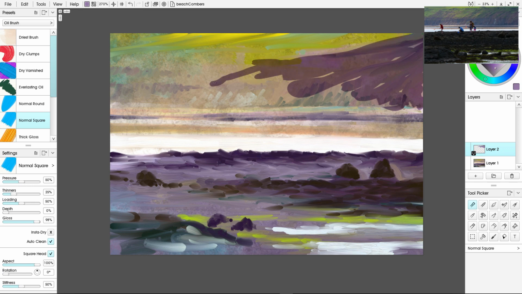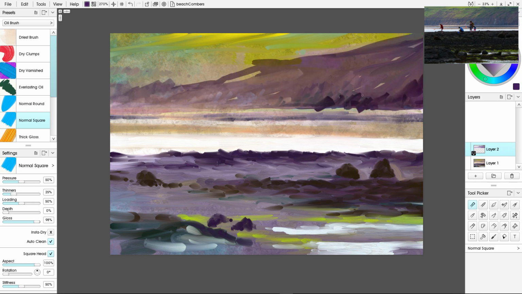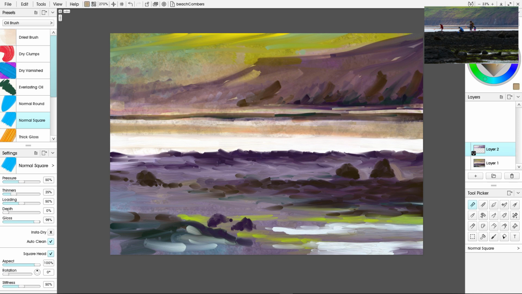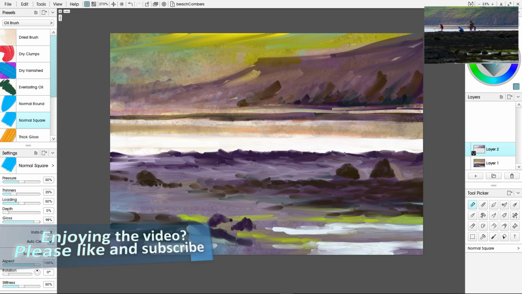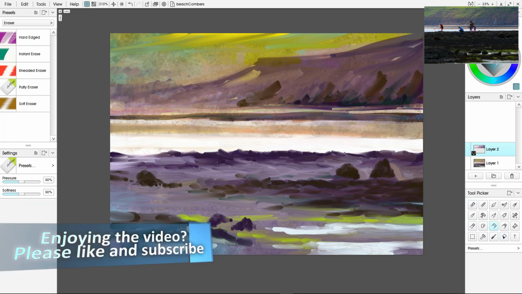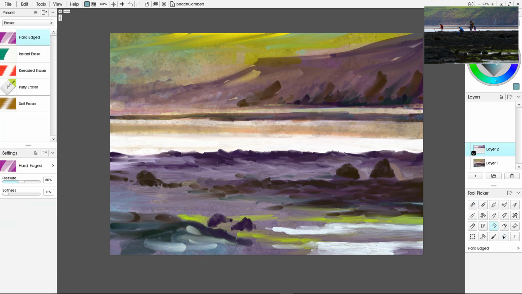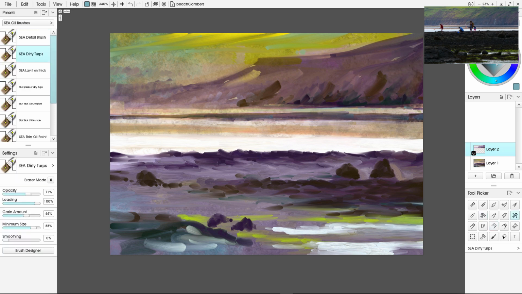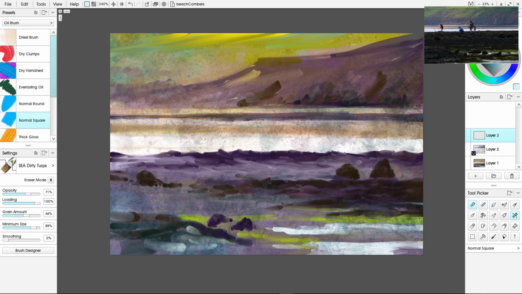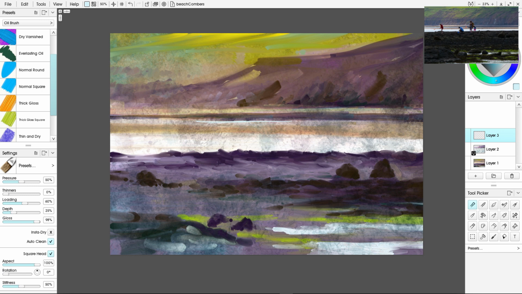I created a new layer here, and set the blend mode to multiply to get this shadow in the distance. I felt it needed something just to push that back a bit. It wasn't in the distance enough. So I created that layer there, set the blend mode to multiply, put that dark color on, probably just lowering the opacity slightly. I used the texture brush again, my dirty turps brush, to add some more texture to it.